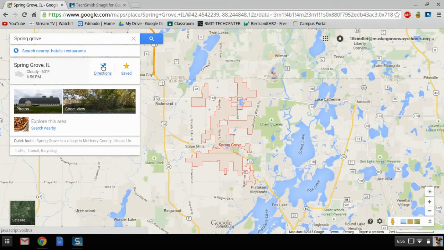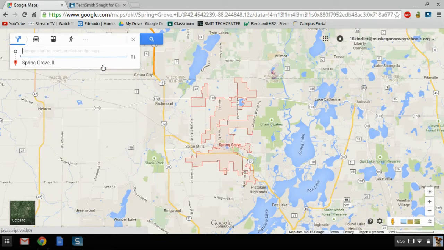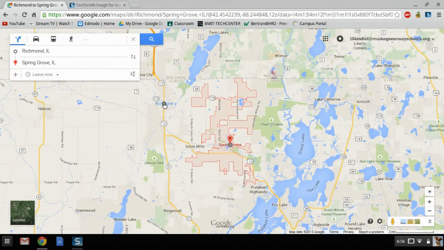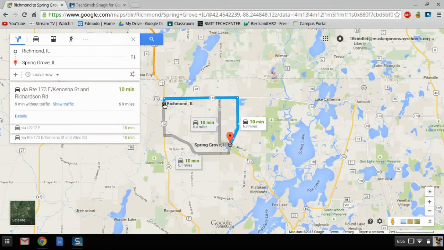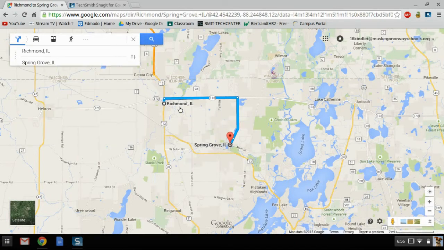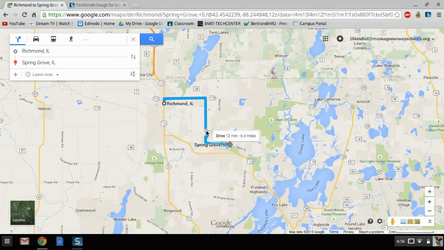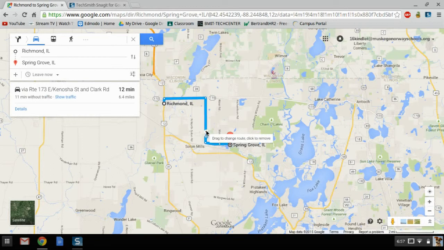But you also have directions. If you click directions, if you want to go to Spring Grove, Illinois, it automatically gives you Spring Grove, Illinois, and you just type in your current location or your starting point, or you click on the map. You can also click on the map on where you are. So let's say I'm at Richmond. I'll click Richmond, and it will automatically give me a route from Richmond to Spring Grove, and then it'll also give me other routes. Now you can change the route by clicking the route, and you can move it. Like, let's move it over here. See? So it also gives you the time and miles it takes to get to each point.